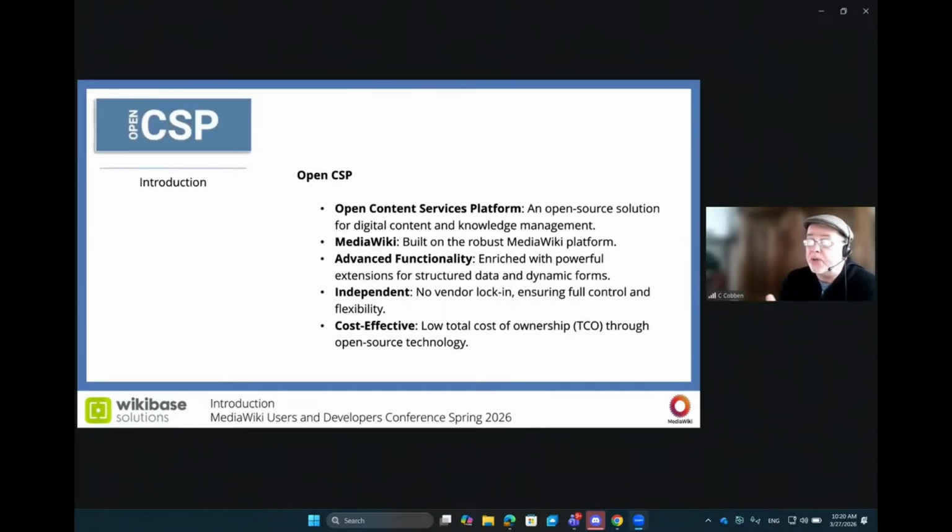OpenCSP is the Open Content Services Platform. I'll do this quickly for the people that do not know what OpenCSP is. It's an open source solution for digital content and knowledge management. It's built on MediaWiki and has some powerful extensions that enrich it with a lot of functionality. It's independent, so as with MediaWiki, there's no vendor lock-in, ensuring your full control and flexibility, and it's very cost effective.